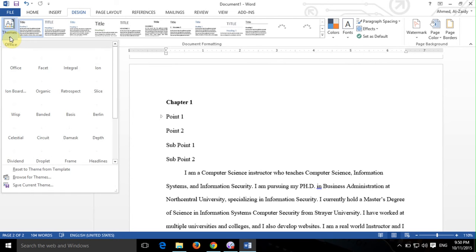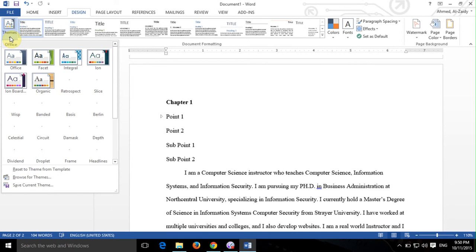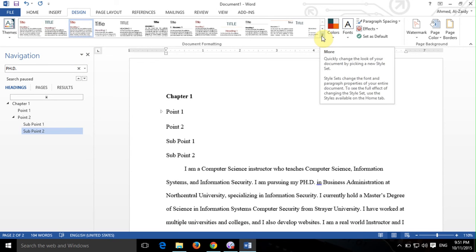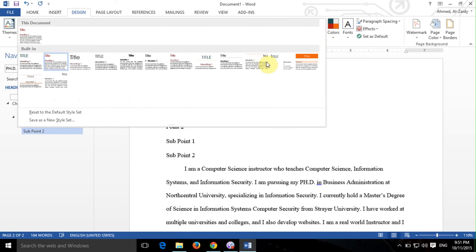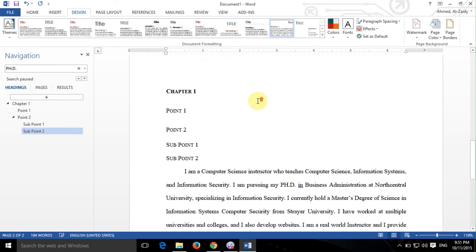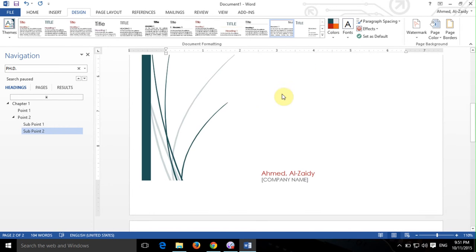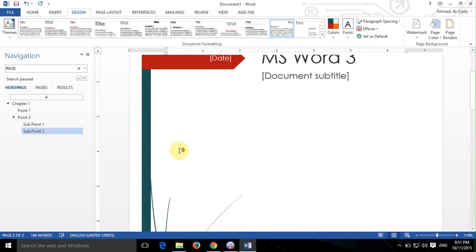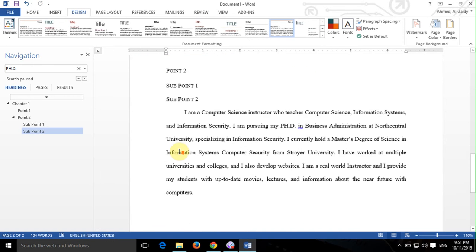I click over there. I can choose any theme. For example, I will use the Ion theme. Now everything has been changed. I can say I want this document formatting, or I can choose a different type of formatting, for example. Now everything will change based on my theme. Okay, everything has been changed based on the theme.